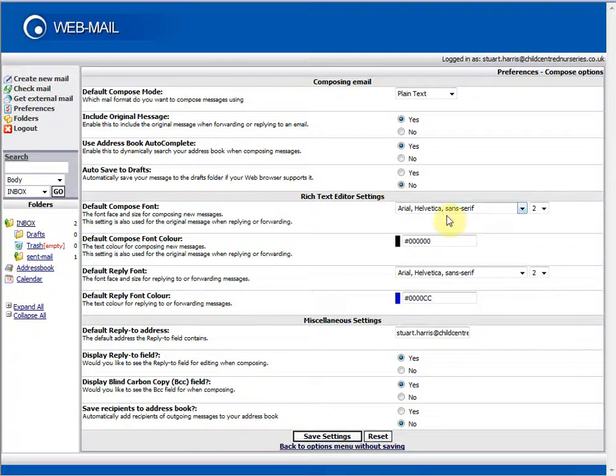For the rich text editor, you can actually say what font you want to use, and these are your defaults. So if you wanted to change the text color, if you know the hex code for a color, it's generally a hash and then numbers or letters afterwards. So again, it's exactly the same for the reply as well.